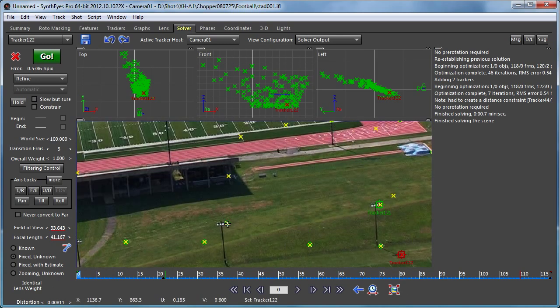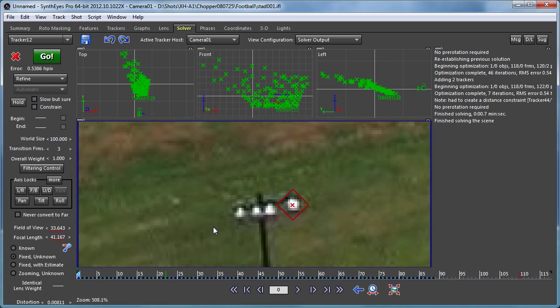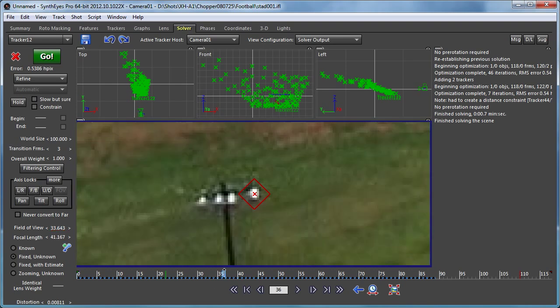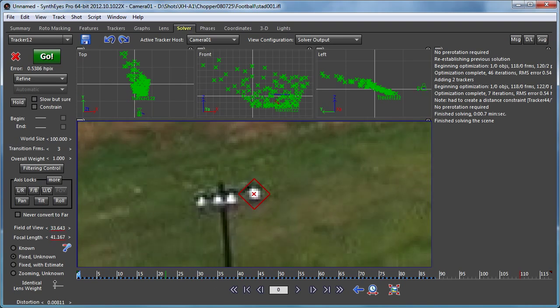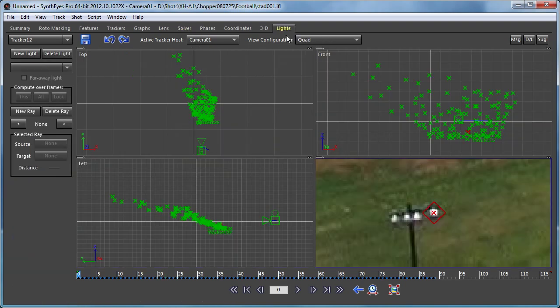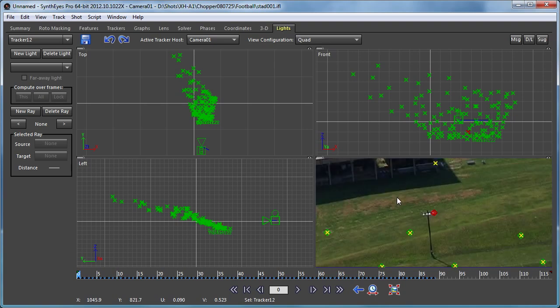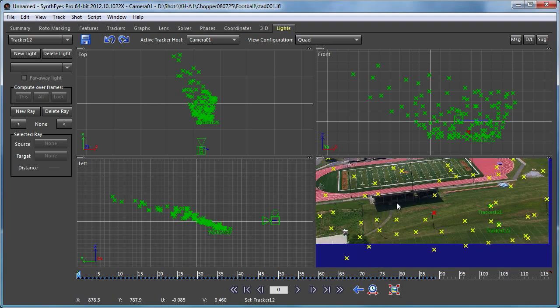So now we have those 2 guys tracked. You'll see that now we don't have any drift in those. And now we're ready to go to the light panel and start telling it what we want to do, namely to create a new light.